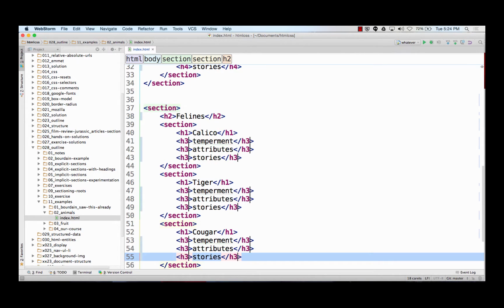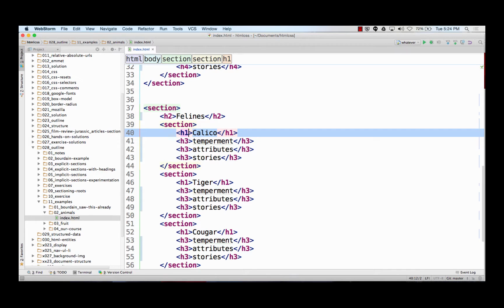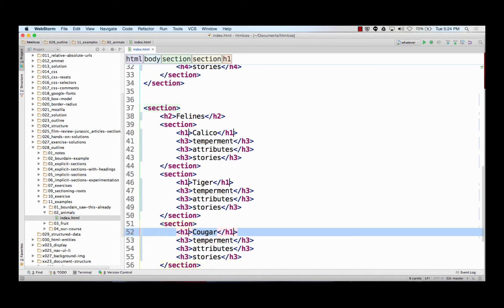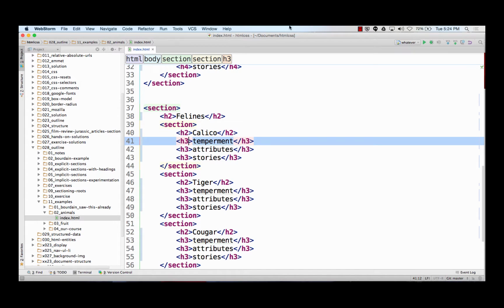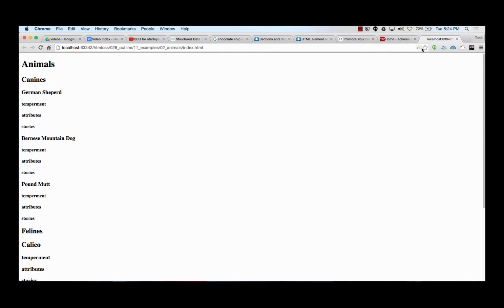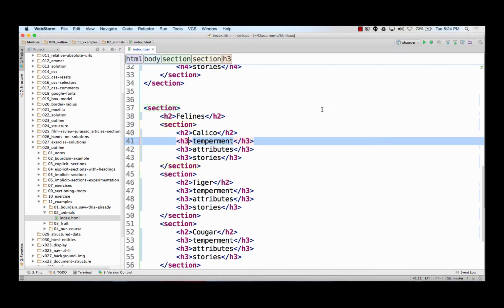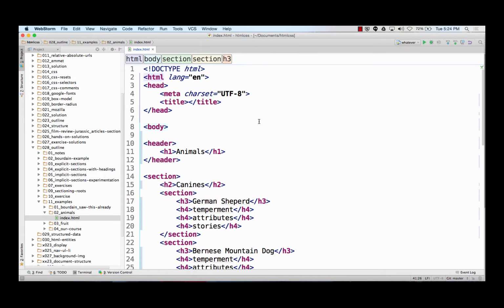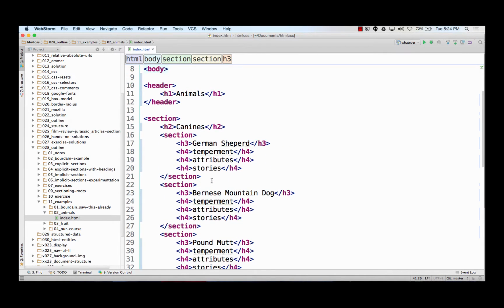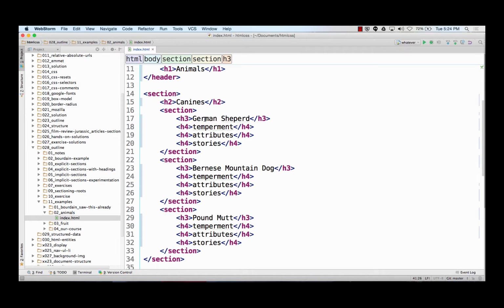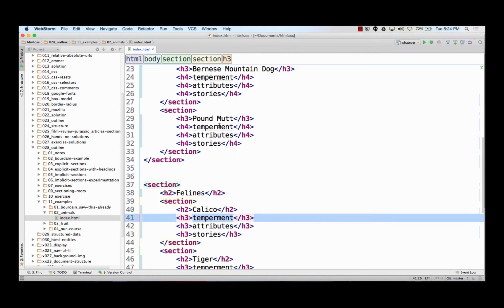Those will be H3s, and then these will be H2s. So now when I look at this, I should have a nice outline. Animals, canines, felines, German Shepherds, Bernese, Pound Mutt. Calico, tiger, cougar, temperament, attributes, stories. Cool. That stands on its own as just headings, where H1 is animals, H2 is canines, H3 gives you each dog, and H4s would be the details for each dog.